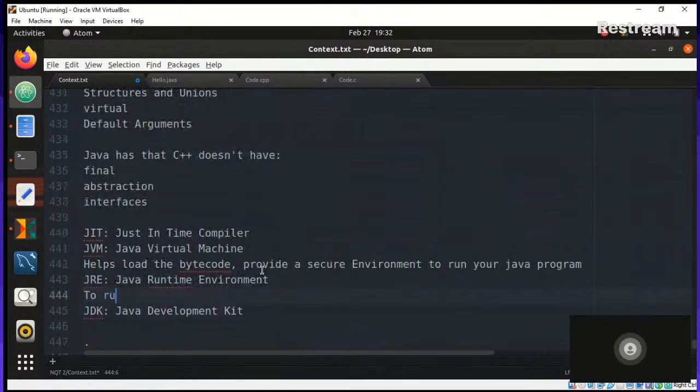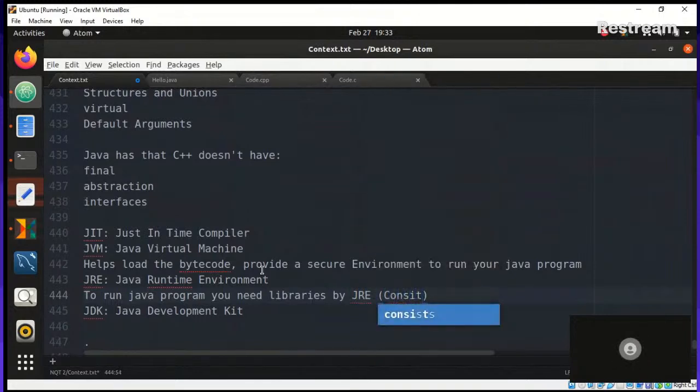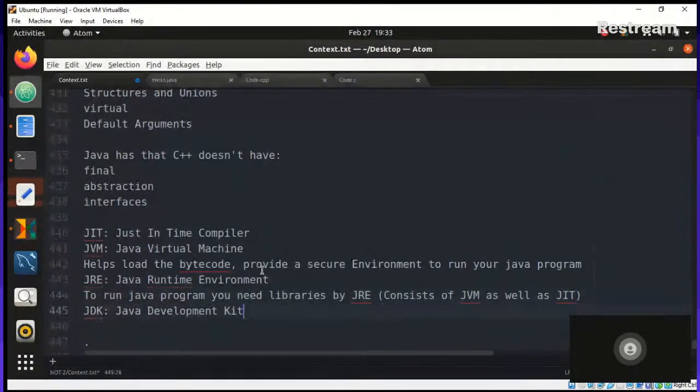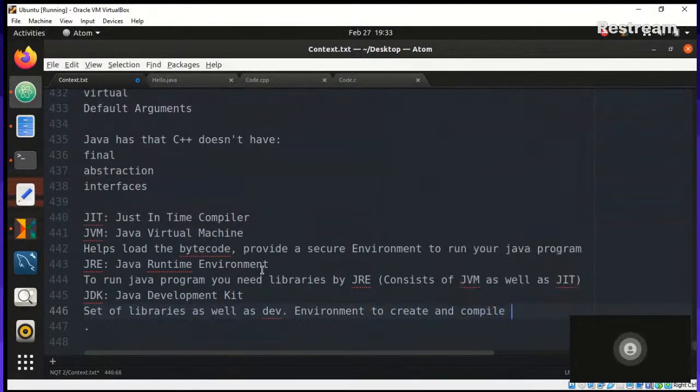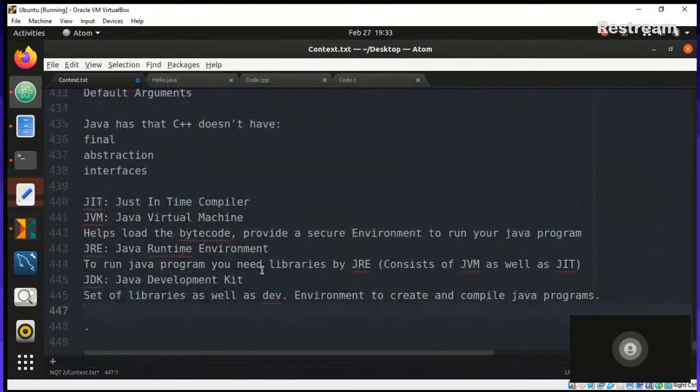And to run a Java program, you need libraries. That is provided by JRE, which consists of JVM as well as JIT within it. Followed by this, finally you have JDK, which is the Java Development Kit. This consists of a set of libraries as well as a development environment to create and compile Java programs. So this is often what we as developers use, because we are supposed to create our own Java programs. Now there are multiple versions of Java JDK, the multiple releases or versions or editions as you may say.